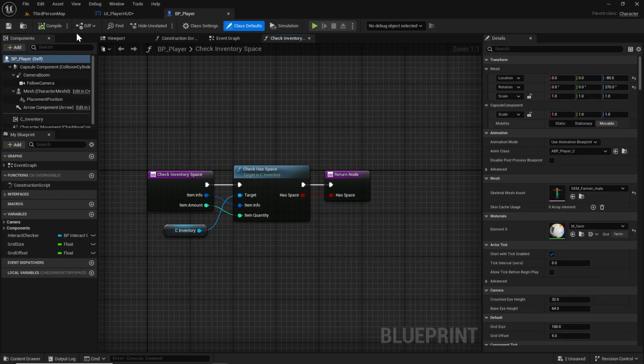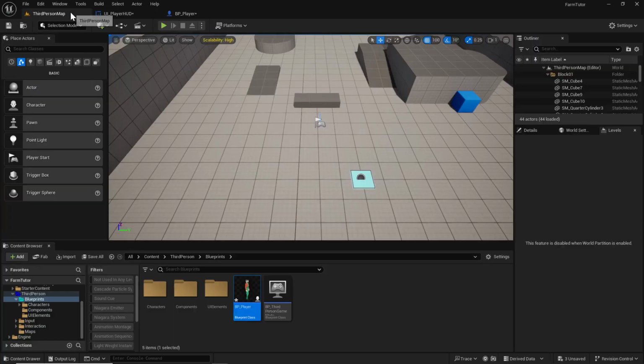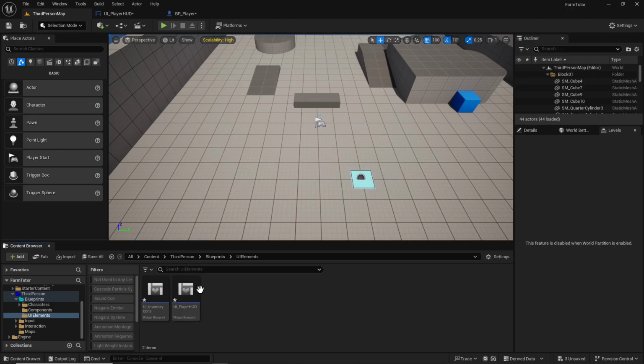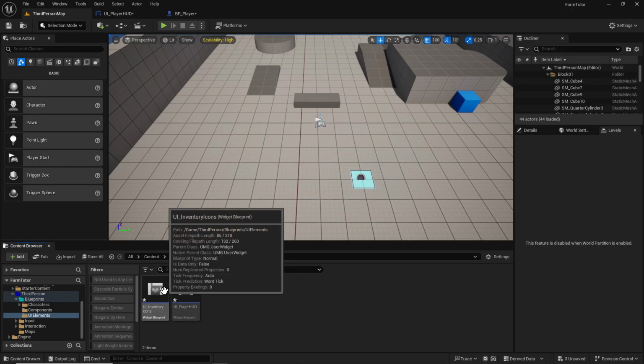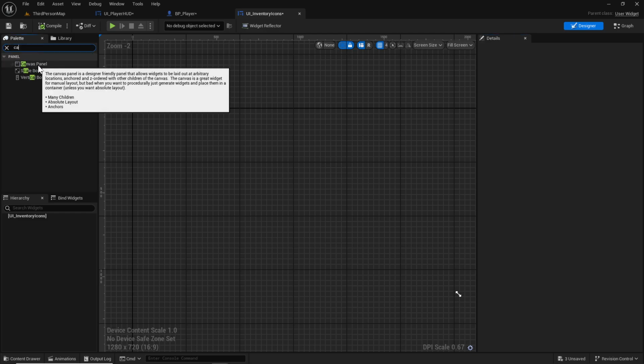But we do need to adjust inside our player blueprint. Let's go to our inventory, and we're going to set the inventory size to about 15. That way it gives us 10 hotbar slots plus 5 backpack slots. So we can go into our inventory icons. I could change that to just icon. And in here, we're going to add another canvas panel.